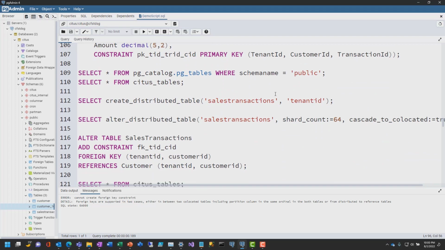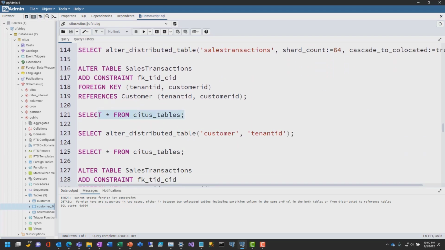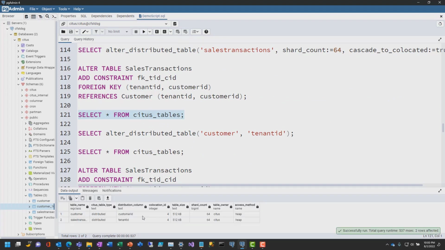So our foreign key failed here. Let's take a look at our Citus view again, and you can see the problem as I just described. Customer ID and tenant ID are my two keys. I need a common distribution key to create this relationship. So we've got this alter distributed table function. We used it up here as well for changing the shard count, but it can take different parameters depending on what you want to do.